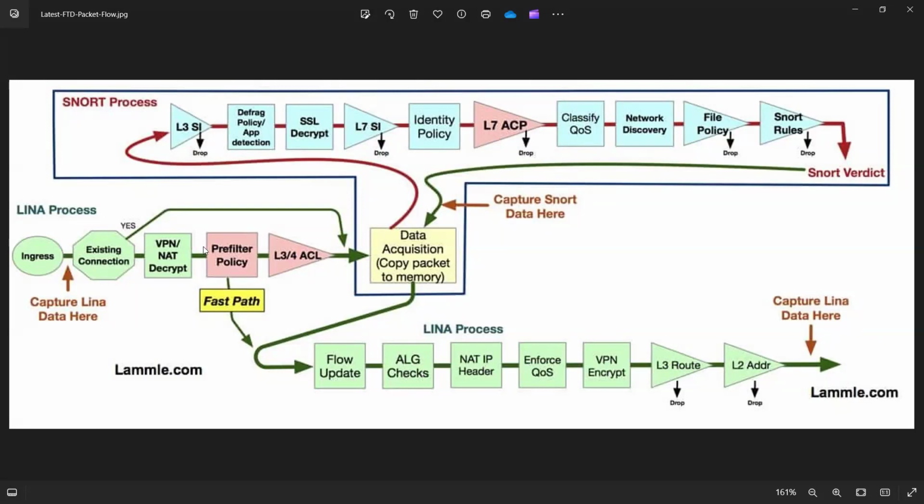Okay. But if pre-filter policy is not there, then first of all, your ACLs will be checked. So after NAT, what we check after translation, ACLs are checked. So ACL will be checked. If ACLs are fine, the traffic is matching the rule and it is allowed. In that case, what will happen? That the packet will be delivered to the Snort process.